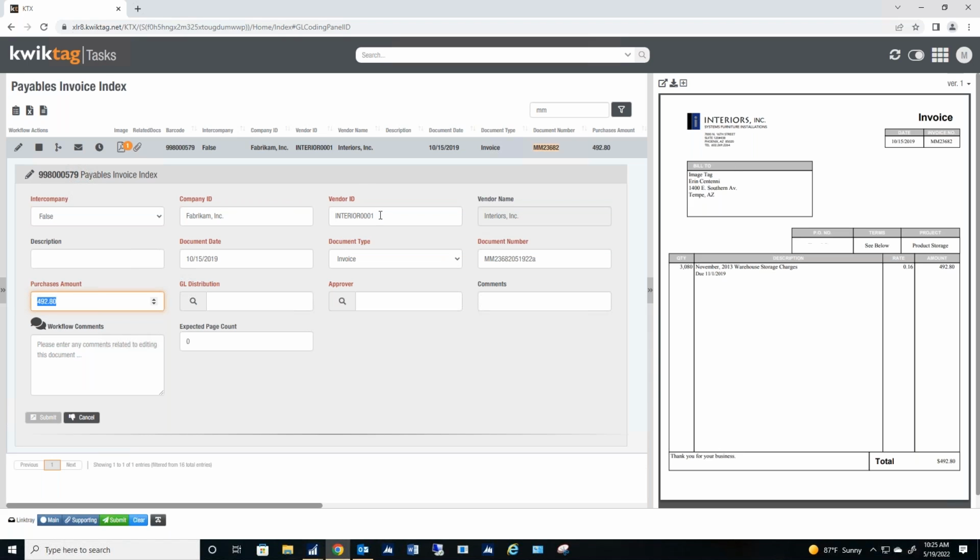And so you can see here the vendor ID is populated for me. So all of the data on the left-hand side, the header data, if you will, has been populated based on a combination of what we read and what we validated in GP, because we have a real-time connection to GP to pull in this information.